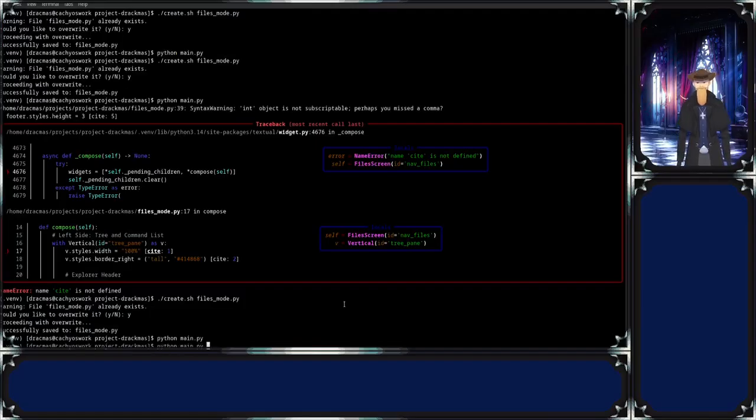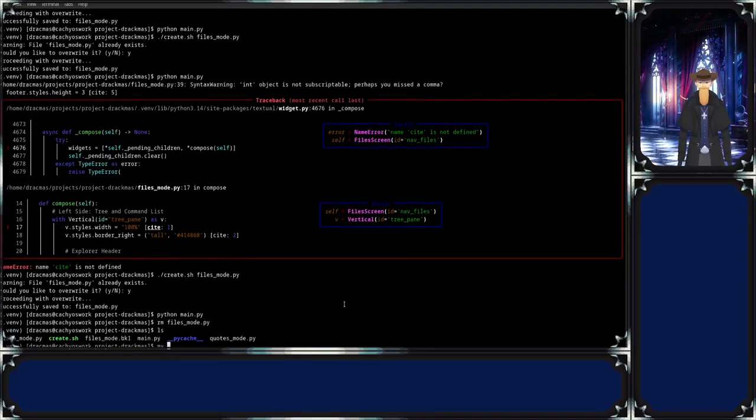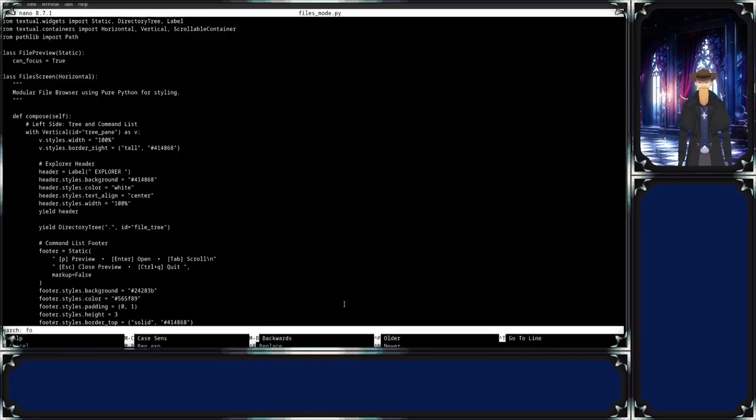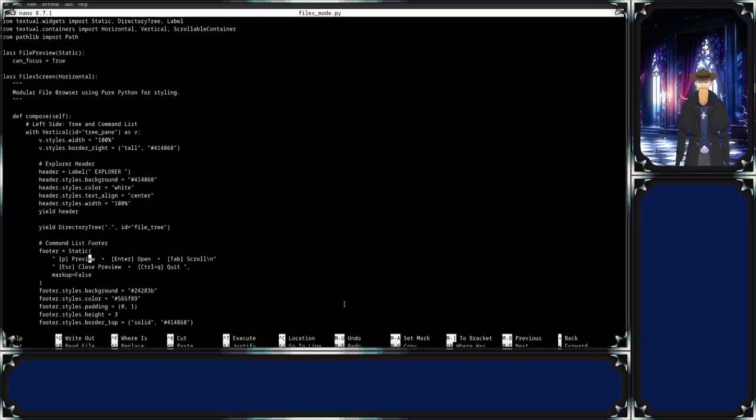So we're gonna quit that. Let us rm files mode.py, move files.py, nano files mode, footer. So P slash enter is preview.